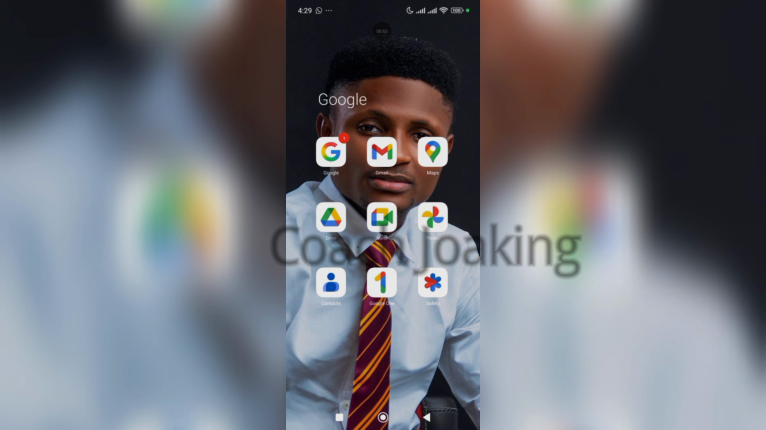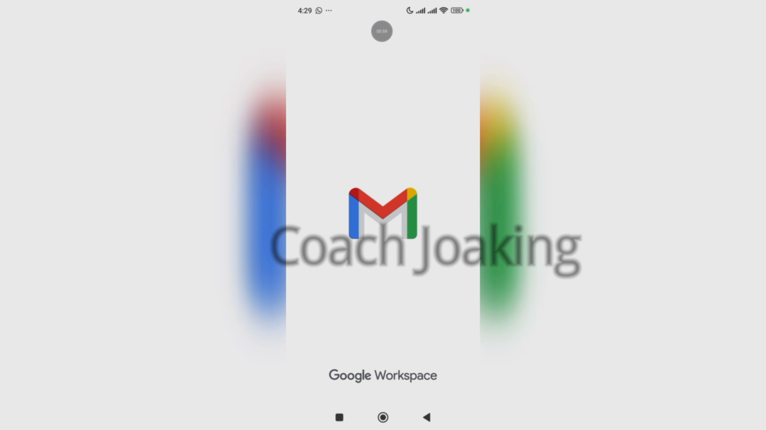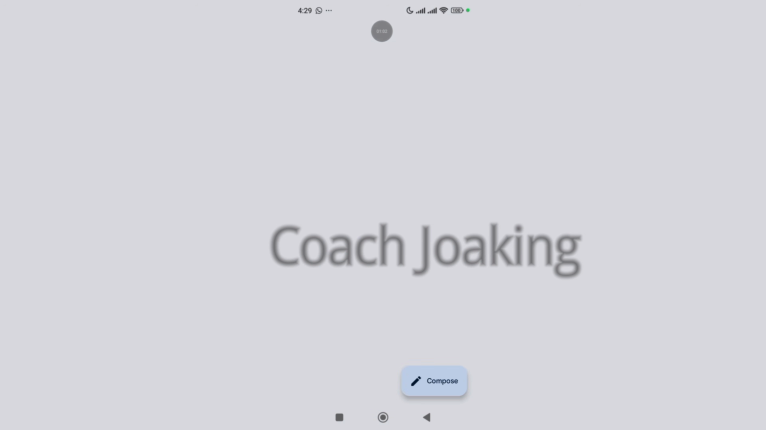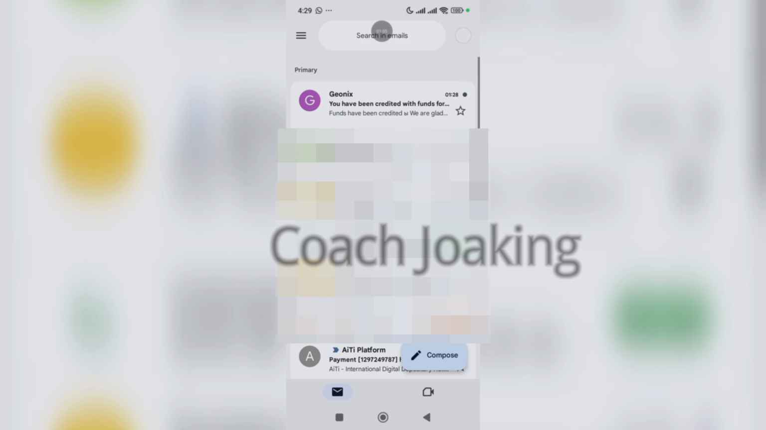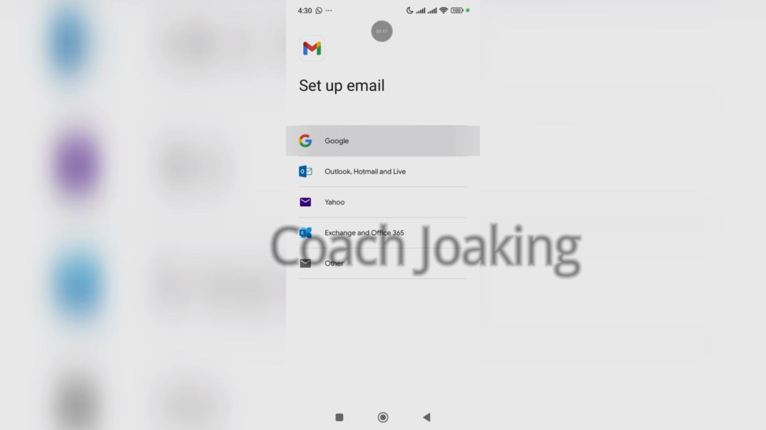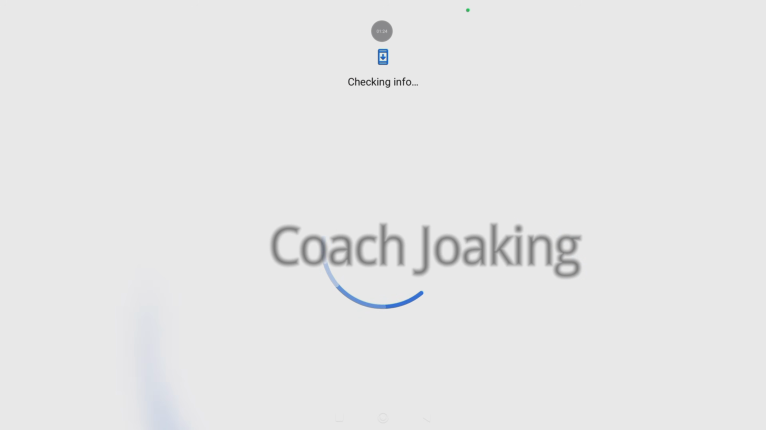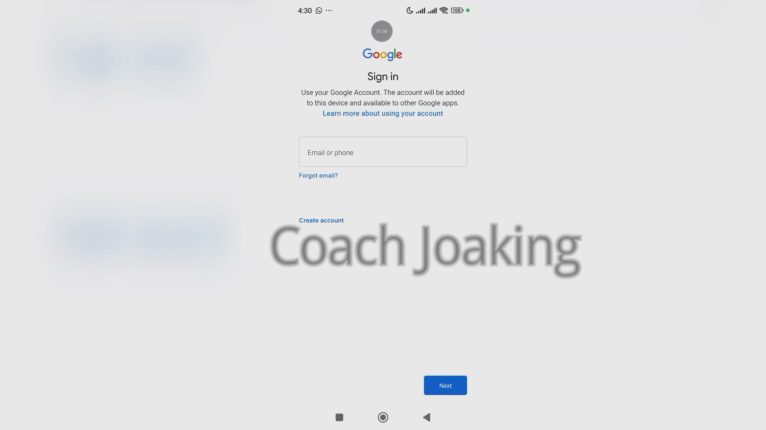Once you follow the normal procedures in creating Gmail on your mobile phone, you come right here and go over to your profile. You click on your profile, and the moment you click on it, you are going to add another email address. You can see where to add another Gmail address. You click on this, then click on Google. It's going to prompt you and bring you to this particular section, so you just have to hold on.